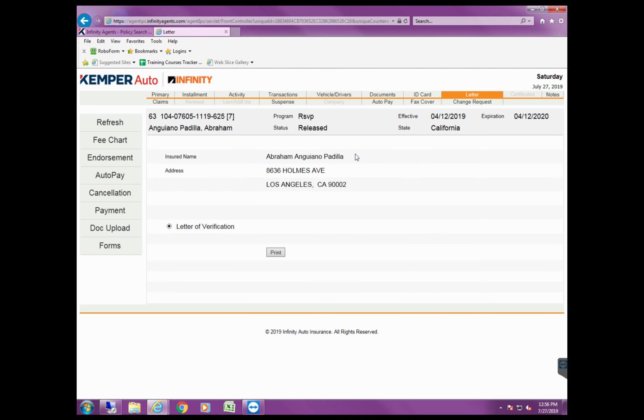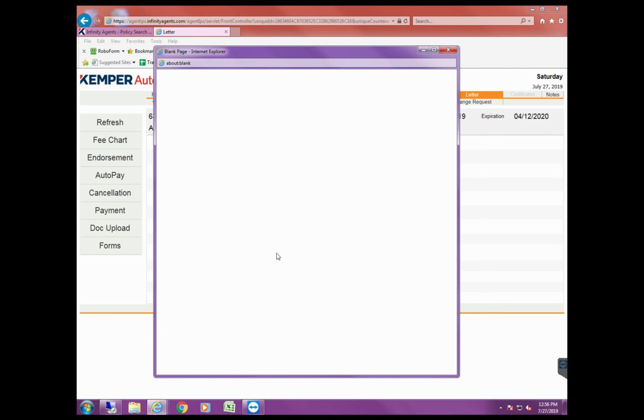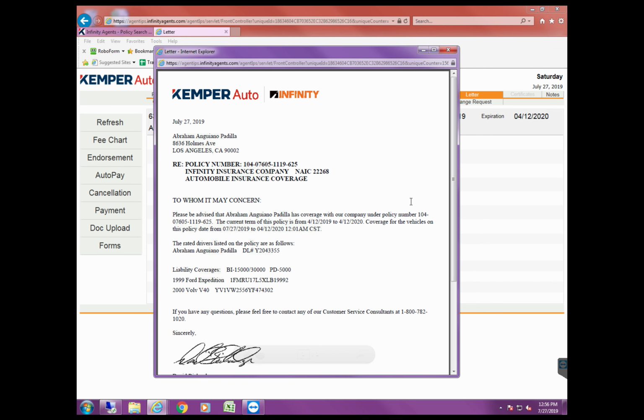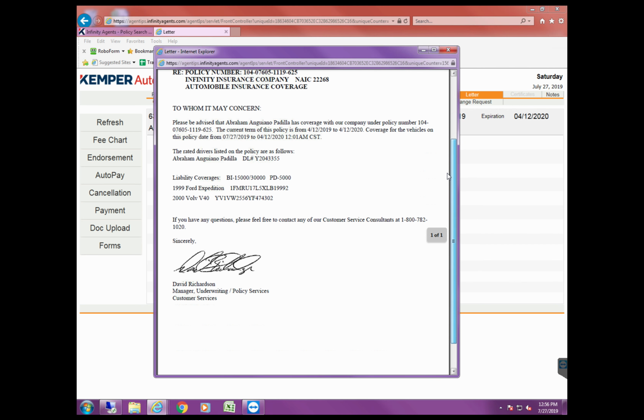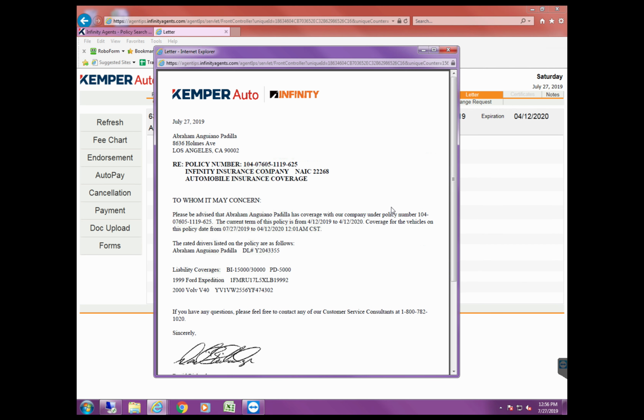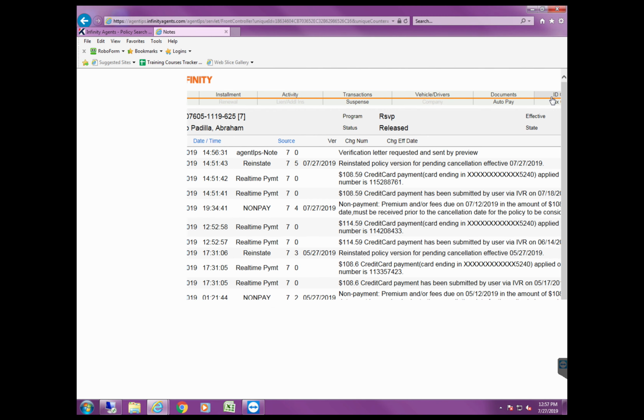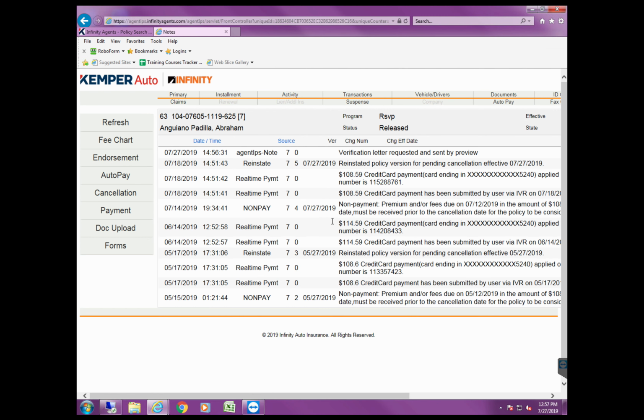Letter. This is a letter of verification or a letter of experience. Sometimes if the vehicle requires some sort of notification to the lien holder, you could print this and it gives you all the information. When was the policy processed? Even though it's called letter of verification, another term could be letter of experience. It gives you the information as far as the coverages, the vehicles, the date that the policy was effective, and the driver's information.